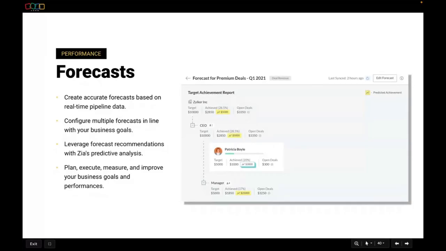So sales forecasting is a crucial aspect of your sales process, and that helps businesses plan, execute, measure, and improve your business goals and performance. It enables you to set and track targets and goals for the teams, manage the resources, devise the next annual budget, and even decide on the growth strategy for the financial year and a lot more. Added to this, the forecast feature in Zoho CRM comes with ZIA's analytical recommendation feature. So let's have a quick check.